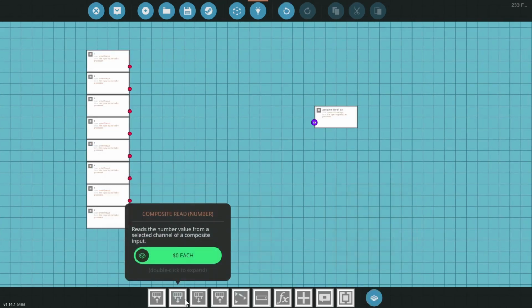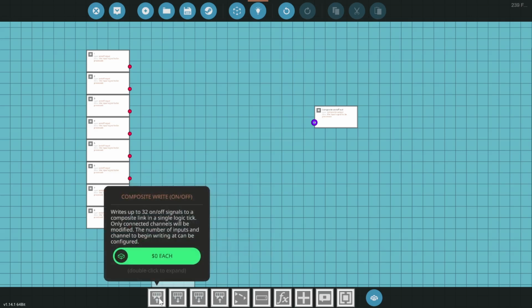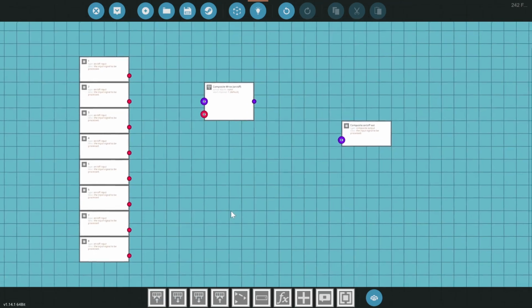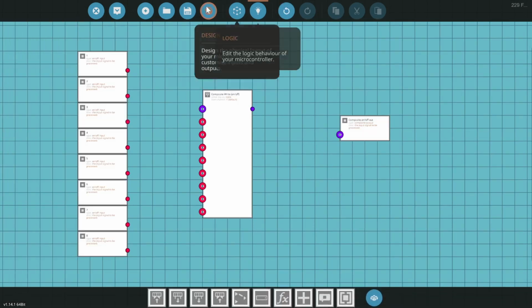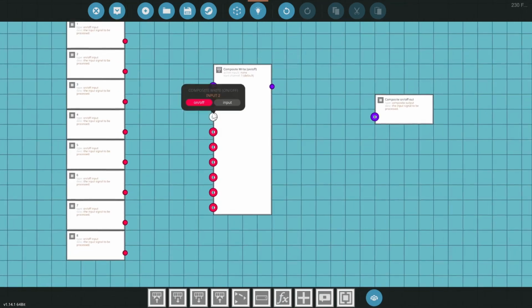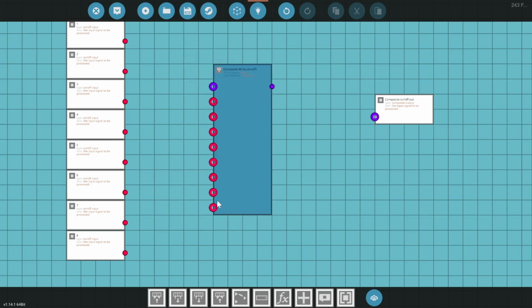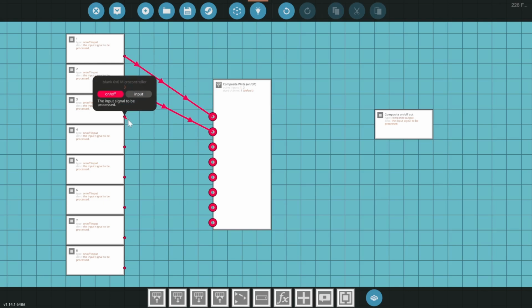Now, the simplest way to do this is we take a composite on-off, this one right here, and we're going to come in here and say start channel 1, because that's what we're working with. We're going to take the channel count to 8. This now represents the 8 channels on the bar segment and the radial segment for each of their sections. So this first one, input 1, is going to be the first segment, and all these will be collectively sequential to that. So then we just have to plop these into their appropriate ones.